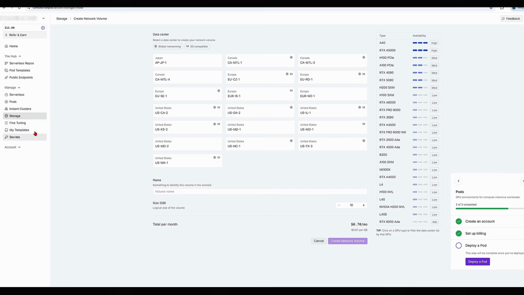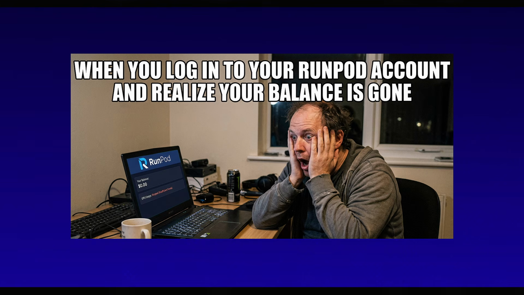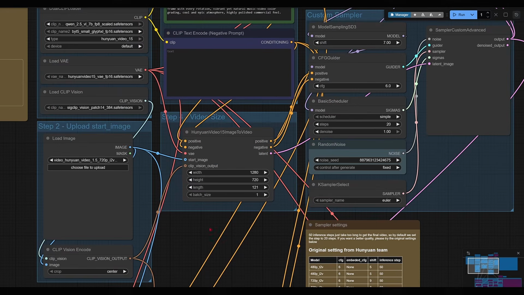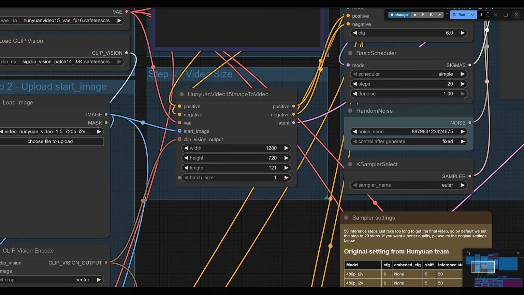I actually learned this the hard way. I created an account, didn't touch it for 6 months, and my entire balance was just gone. So if you rarely use it, skip the volume. Just make sure to save your work before you terminate your pod, because everything gets wiped.